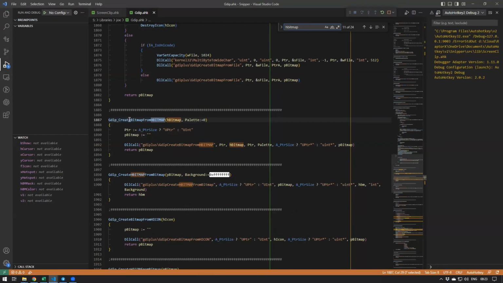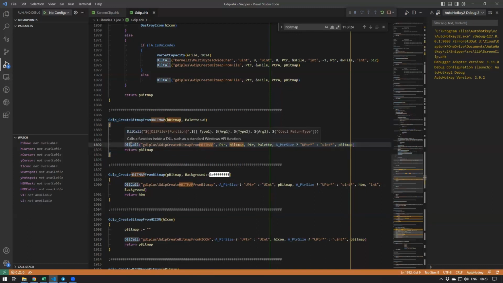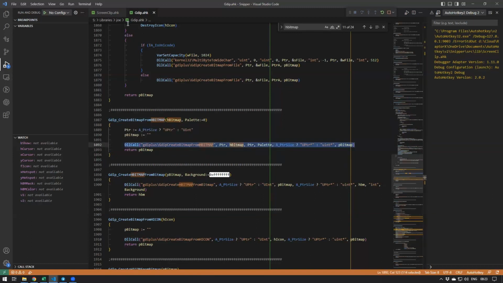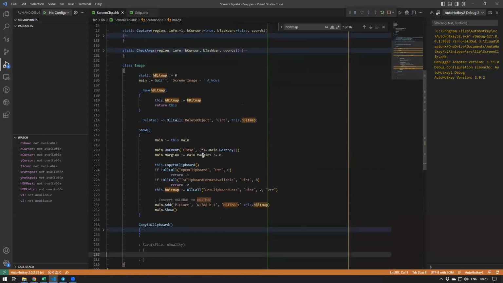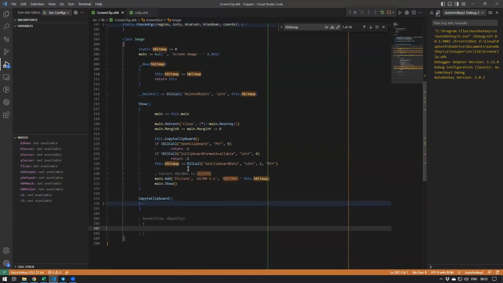Hold on. I think this is the one that does. Yeah. So create bitmap from. All right. So this is what I'm looking for. So this gives me a p bitmap. So let's try that out. First of all, I'm going to work on that later. So let's just do this.